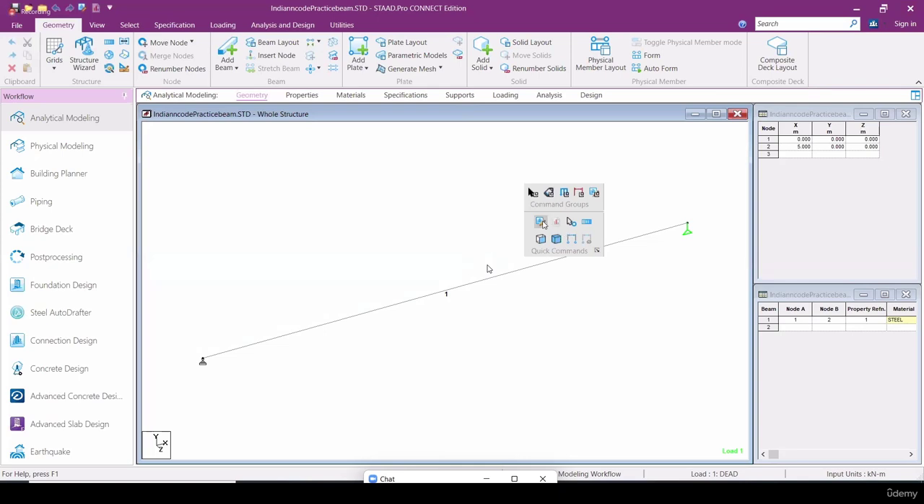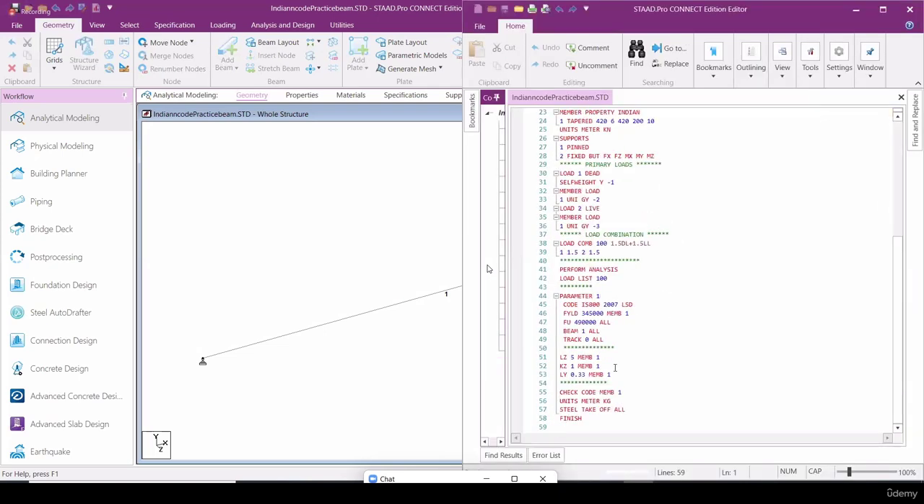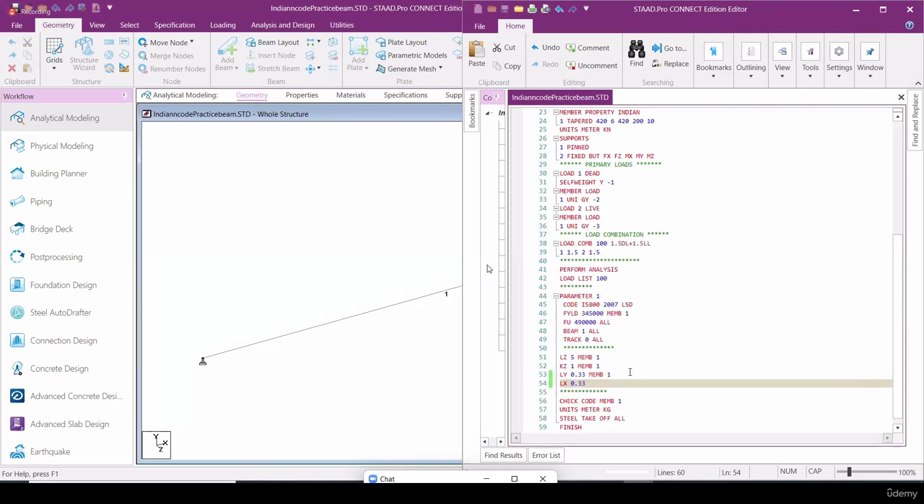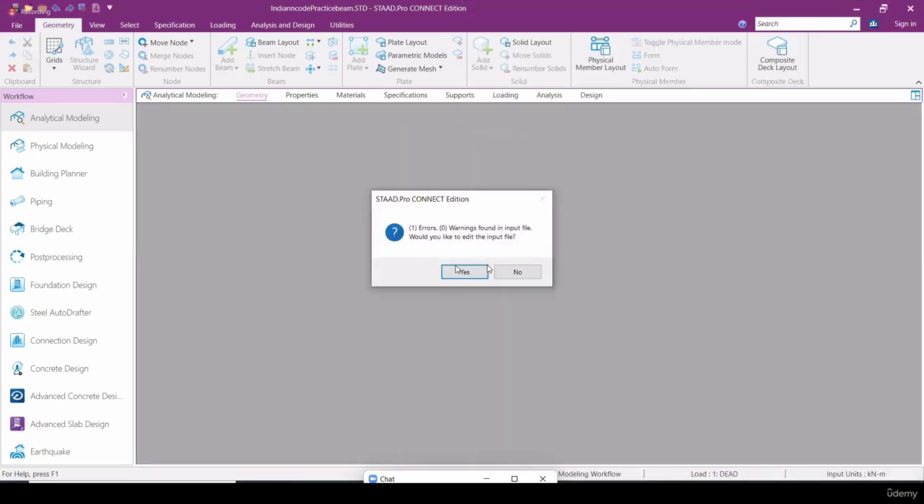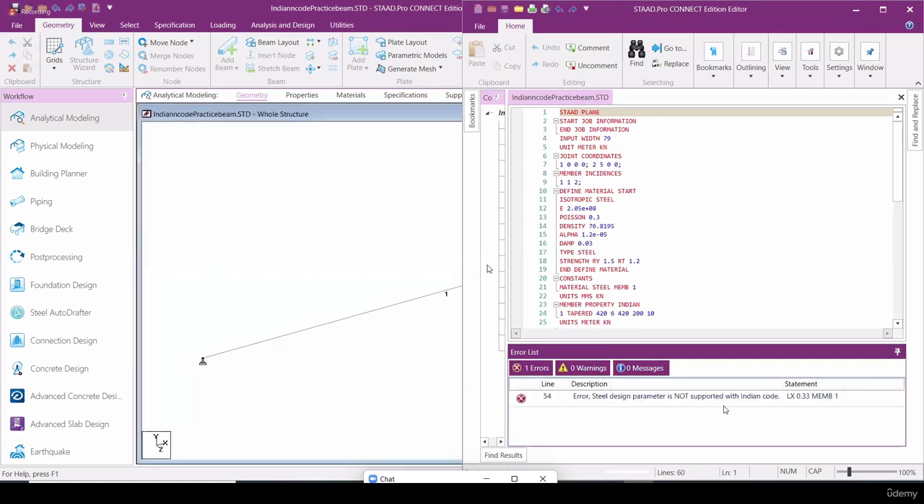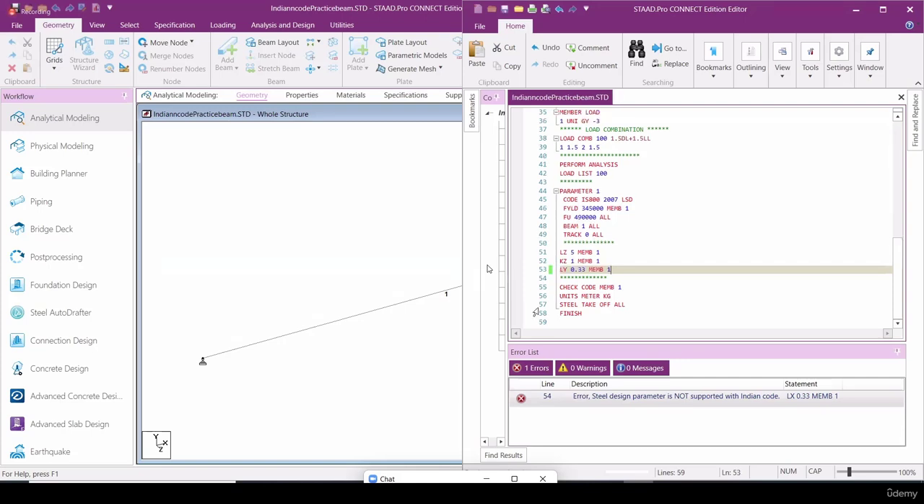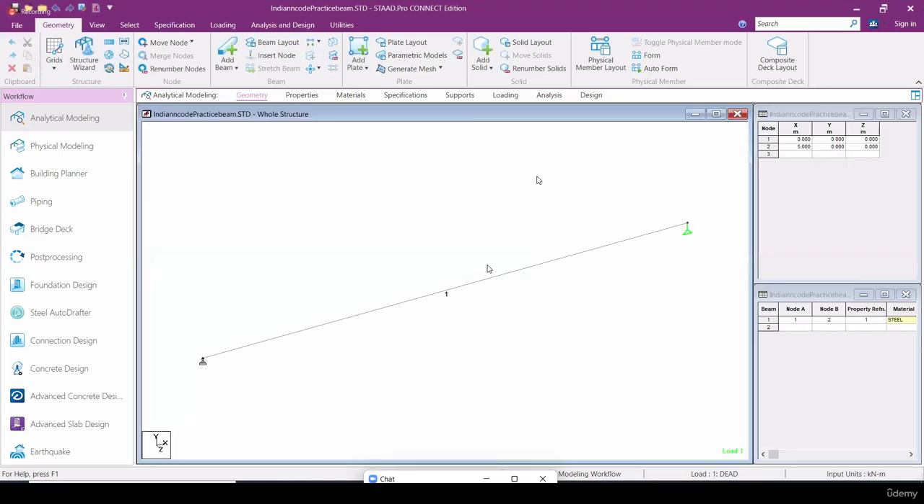You can give LX also. There is an LX command. LX also 0.33. Sorry, I had not defined it. You can give LX, that is the same as the UNT UNB command. What is this again? LX is not there in Indian code. Fine. So all these errors have to be rectified.